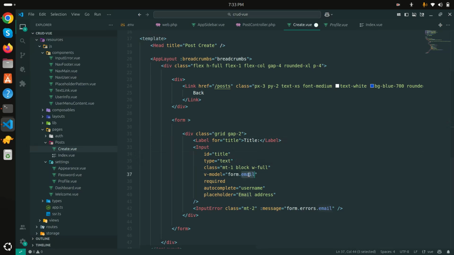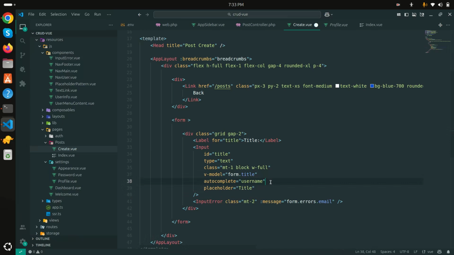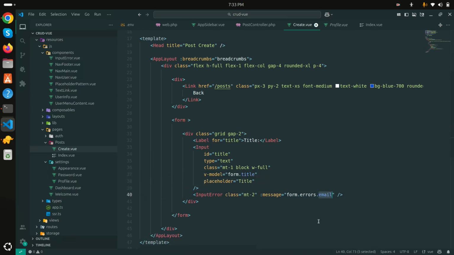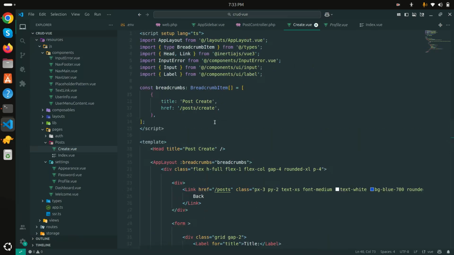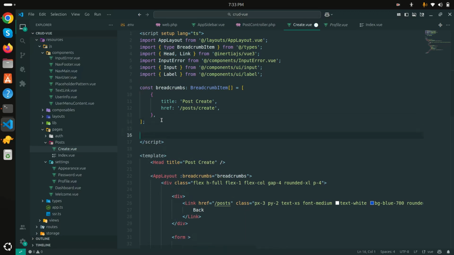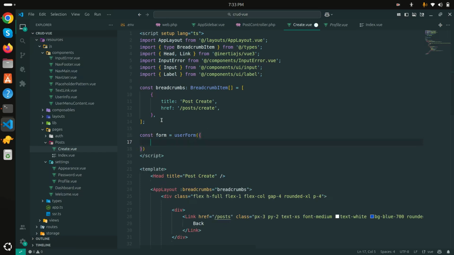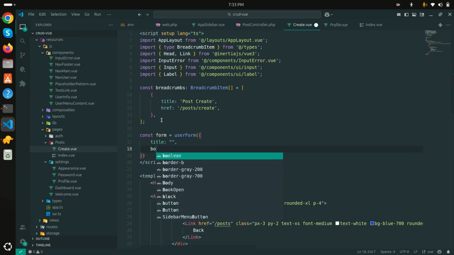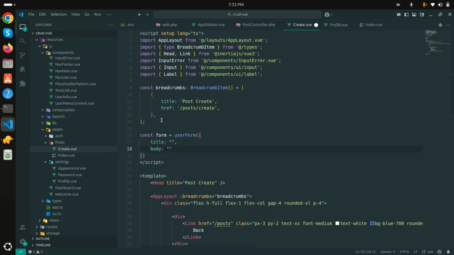Then form title, and then for the placeholder I will just say title, and I'm going to remove required from here. Same thing, autocomplete I'm also going to remove. Form error will be the title. So I need to define the form as well over here. A constant variable, form, and I will use form. Then I need to define the title and body fields. Save it.